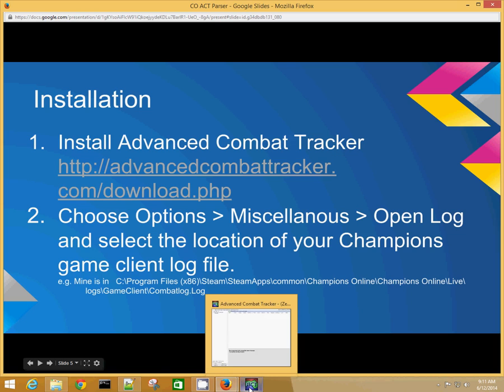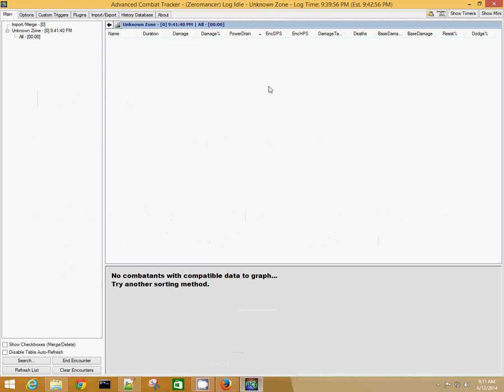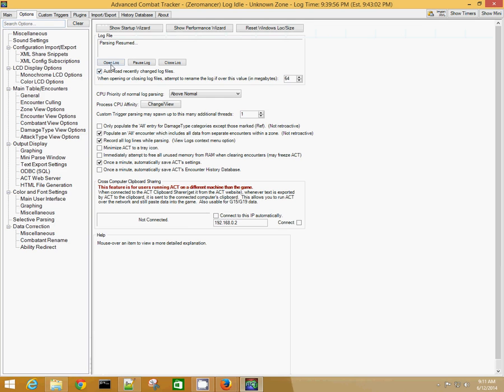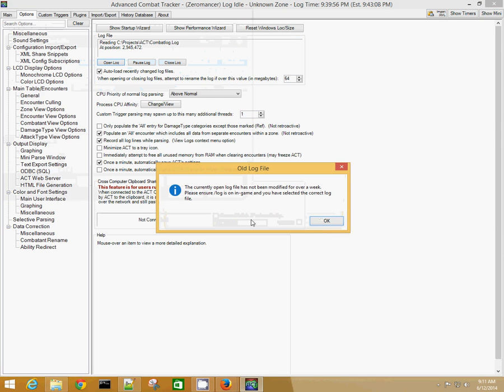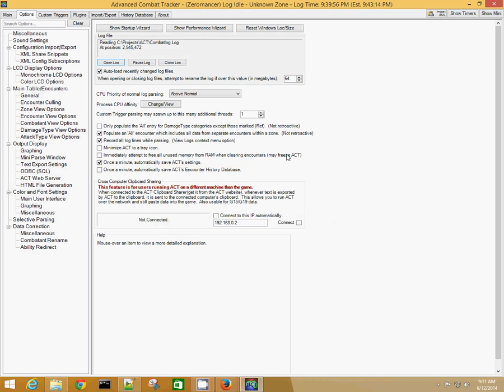But once you launch Advanced Combat Tracker, this is more or less what it's going to look like. So we're going to go to Options, we're going to open log file, and we're going to select the location of our log file. Now, I'm just using an old log file for test purposes, so it's popping up this error, but you won't generally have to worry about that. Go back to our instructions here.